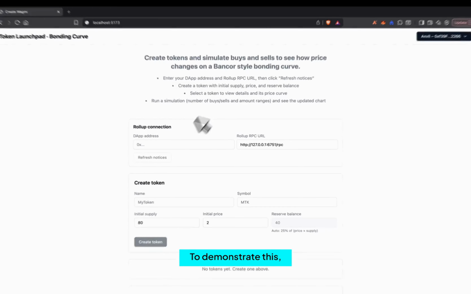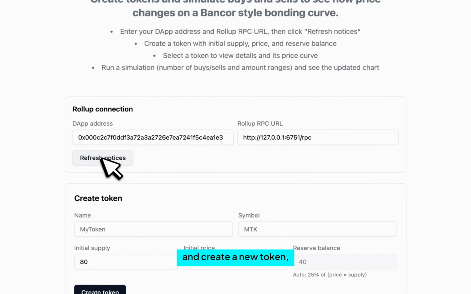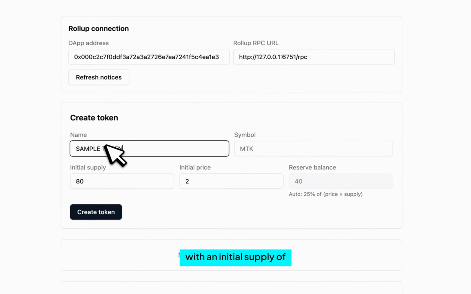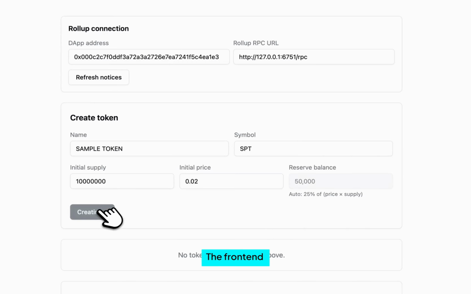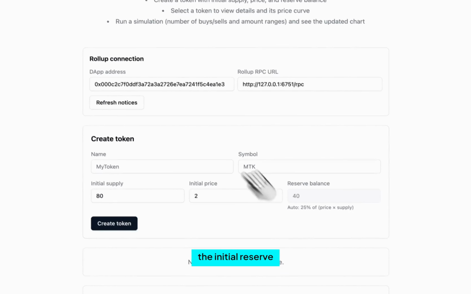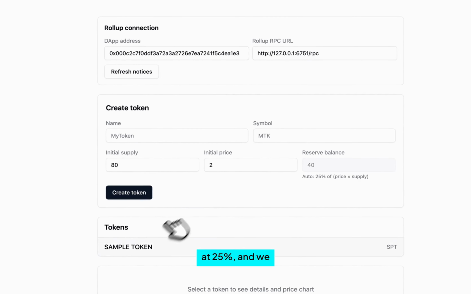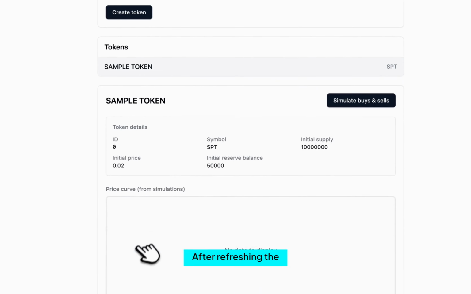To demonstrate this, we launch the application and create a new token, sample token, with an initial supply of 10 million tokens and a starting price of 2 cents. The front end automatically calculates the initial reserve at 25% and we deploy the token. After refreshing the notices, we see our newly created token.